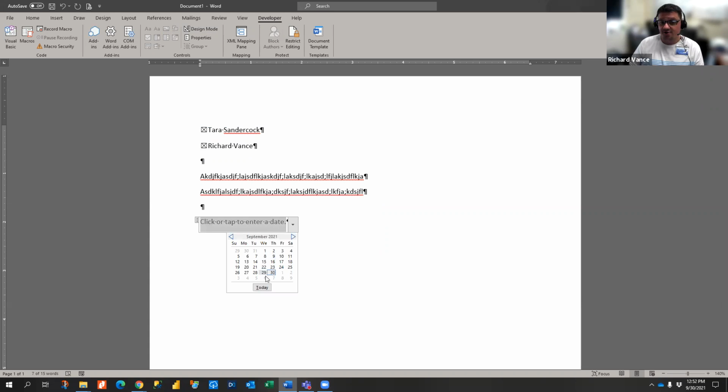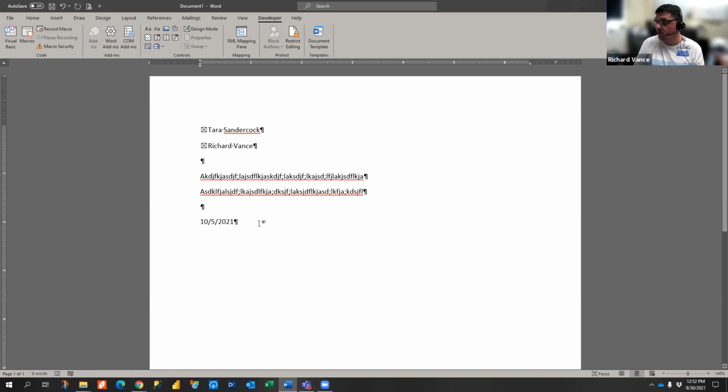Now it looks like a calendar. Okay, so now I just pick October 5th, and now it looks like October 5th, 2021. So I give you places to insert these things inside the document.